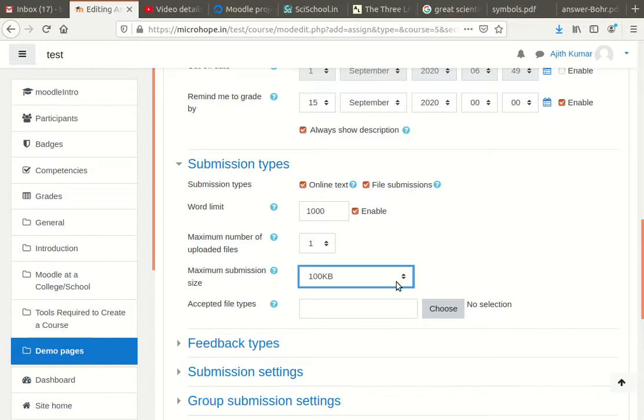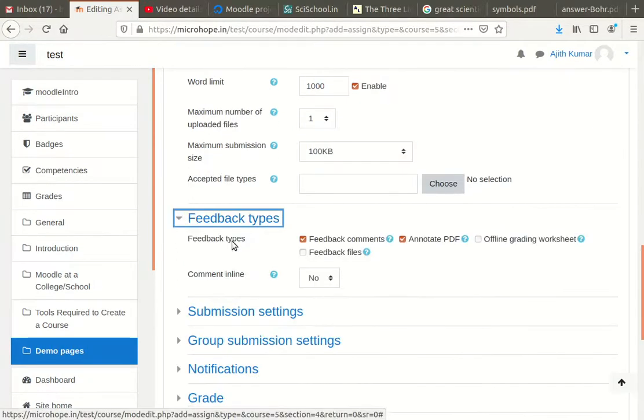So imagine suppose you put a 1 MB limit here and 50 students start submitting say 20 files. So your course size is going to balloon into hundreds of megabytes, and it will become unmanageable. So don't ask students to submit something like a photograph taken using a mobile phone. That is not going to help. So there are many other settings.